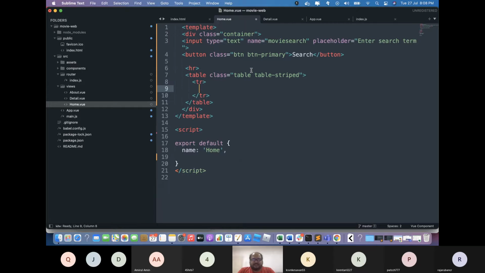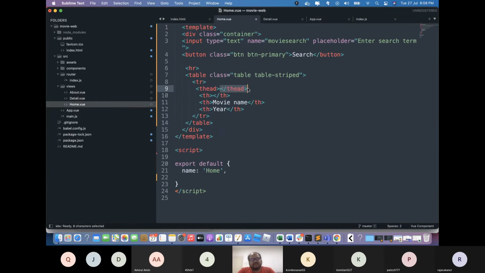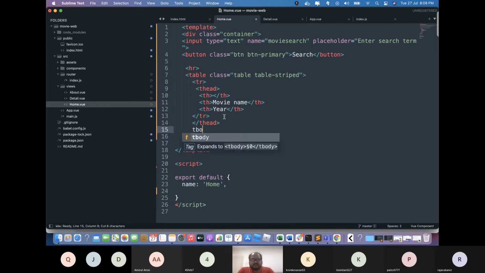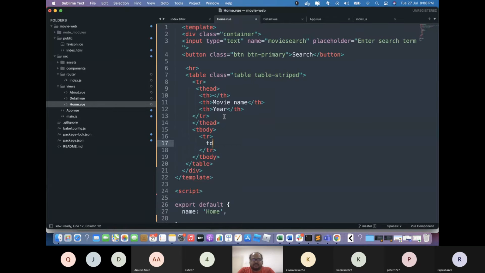Thead, tr, th. Some more than now, like I said yesterday. So th. We have the image first, right? This is for the image. Then the movie name, and then we have another th. We have tbody, tr, td.